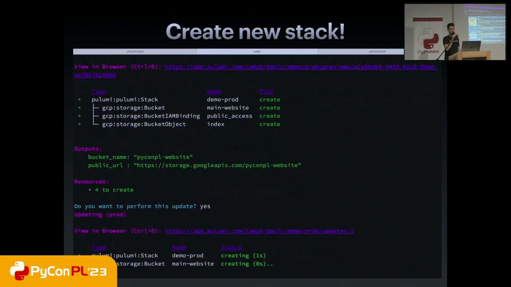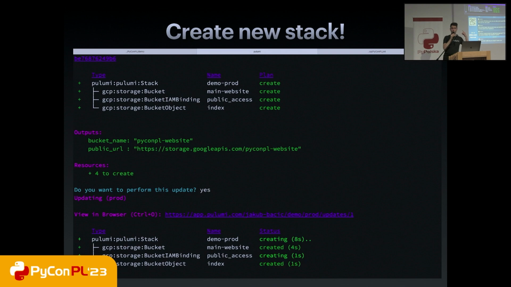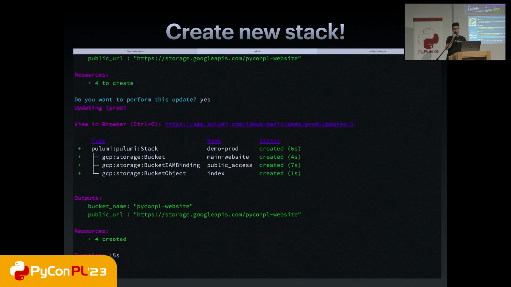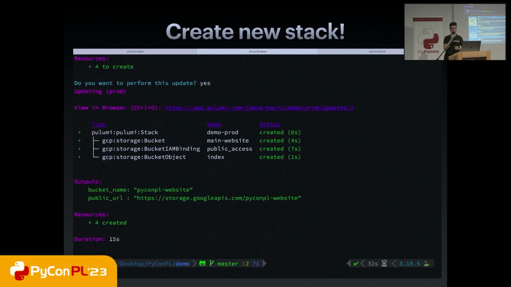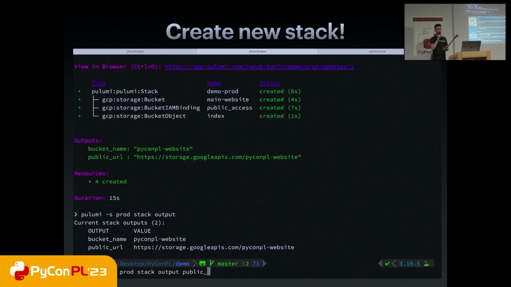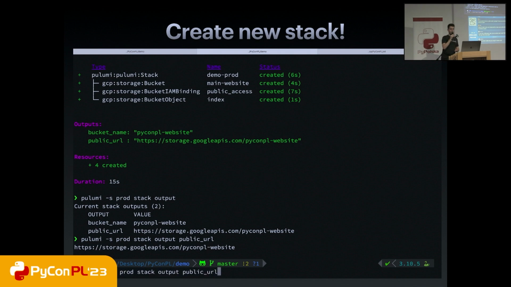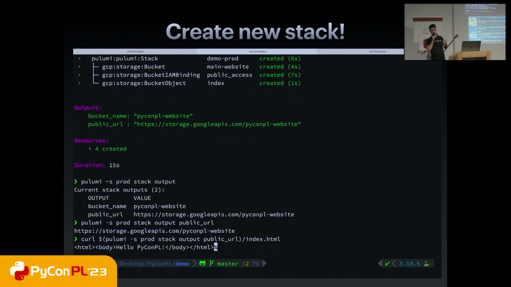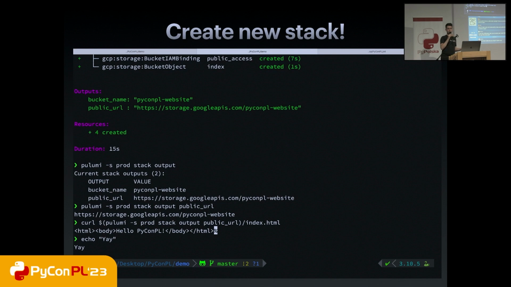As you can see, it's planning to create 4 resources at once, but it started with the bucket, and once the bucket was created, it started creating those 2 that were dependent on this bucket. And 4 new resources were created. If we take a look at the stack outputs, we've got new outputs for the given stack. We can also fetch a single value for the public URL. We can use this value directly with the curl command to test if it works, and it does. It has an altered HTML body, so we should be happy.